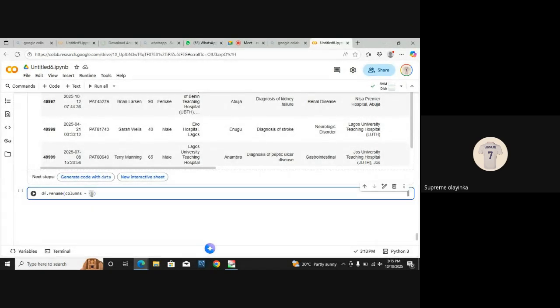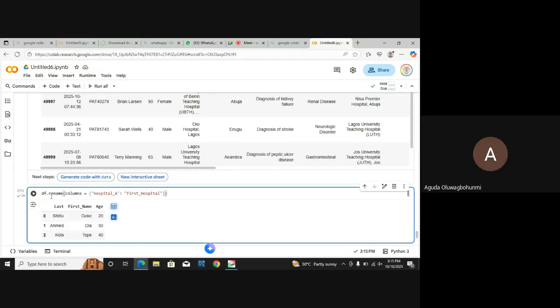So I want to change this one again. Control V. Remember, you have to put it in quotation marks, obviously. So what do you want to change it to? First hospital. So after that one, what will be the next thing? If I run this one, we can actually see. Oh, I'm writing df, not dm. It's data. That's a problem.